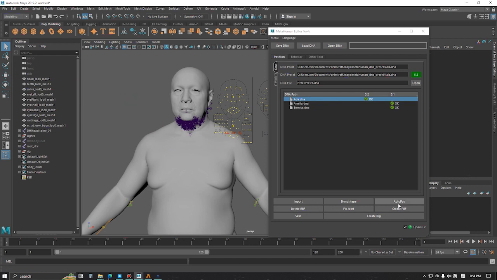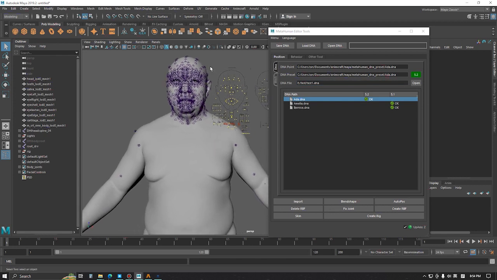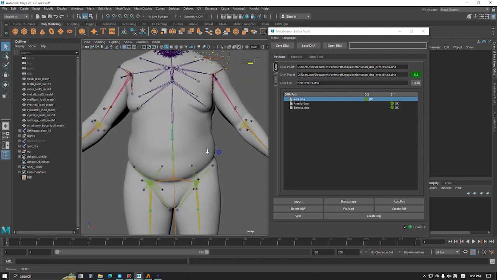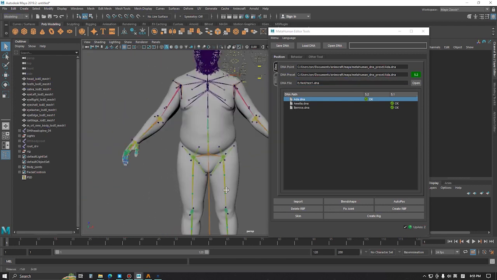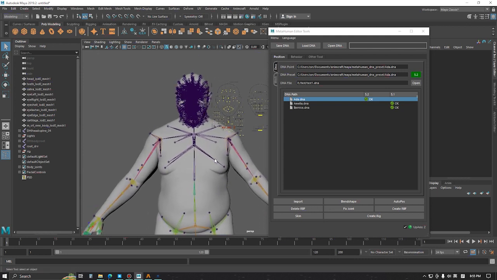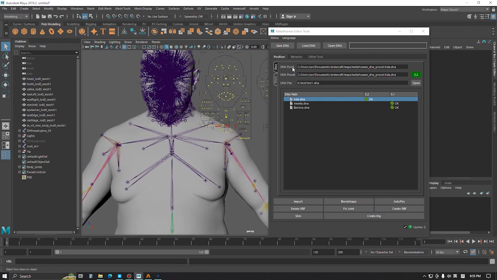Now, after we've done this, we can click Auto Positioning. You can see that it has positioned our body and facial joints correctly. In this step, if you're not satisfied with the current positioning, or you need to make adjustments to some joint positions, you can directly make changes at this step.